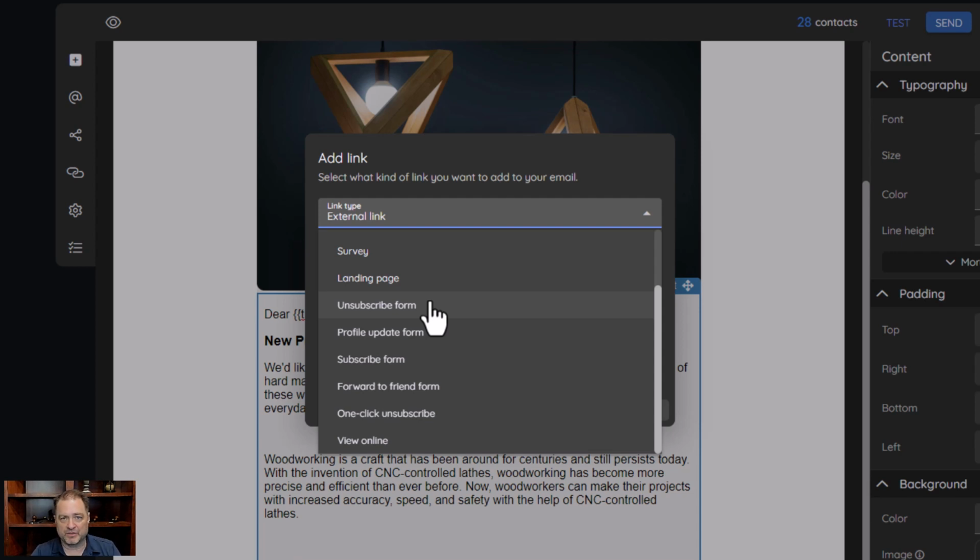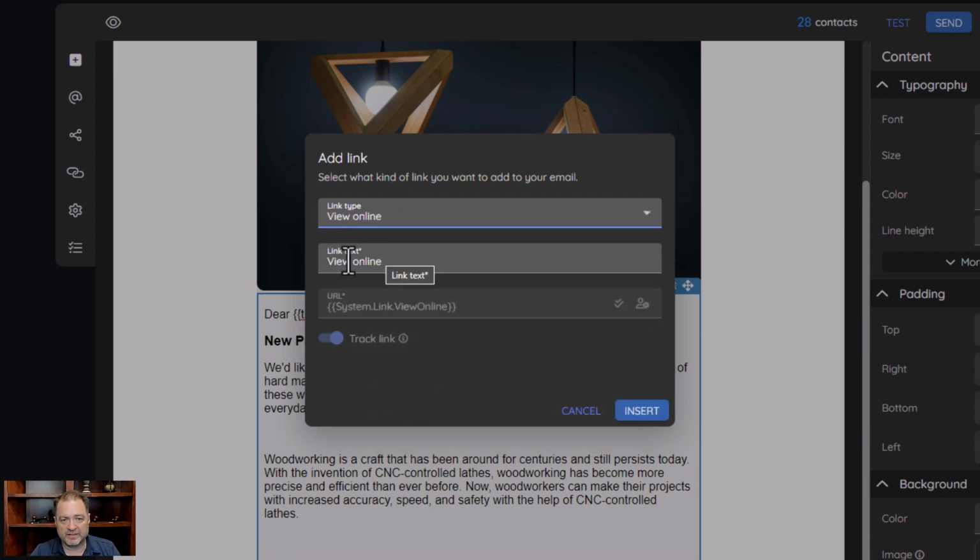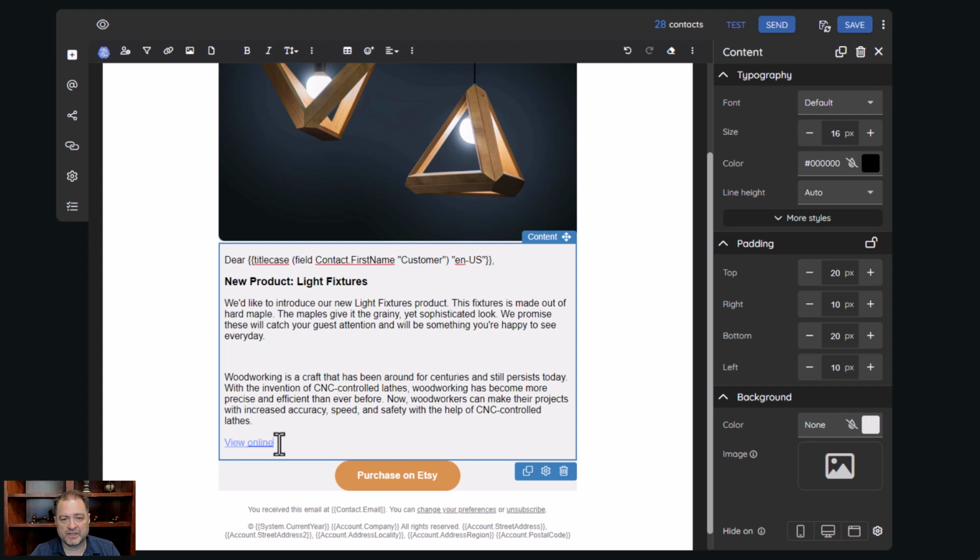Otherwise, you can create your own that are branded, and if you are going to have multiple brands, then you can have multiple opt-out or unsubscribe forms. So anyway, this is how you would insert that. So I could do that. The link text, since I didn't have anything, would say view online. I click insert and there's your view online. So now when they get the email, they can click this link and view the email online. Probably wouldn't place that link here, but that gives you the idea of how that works.